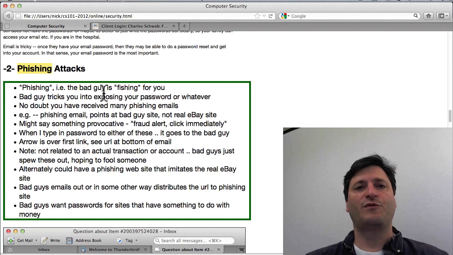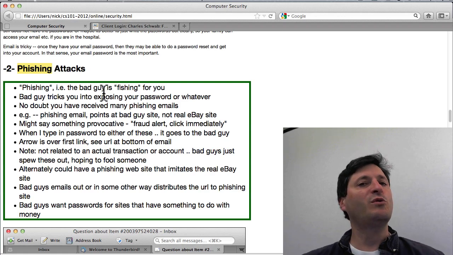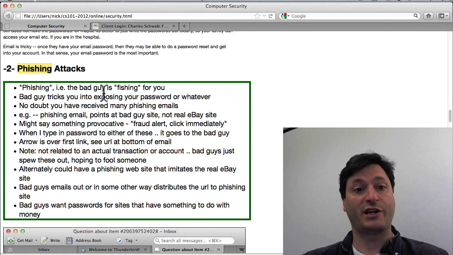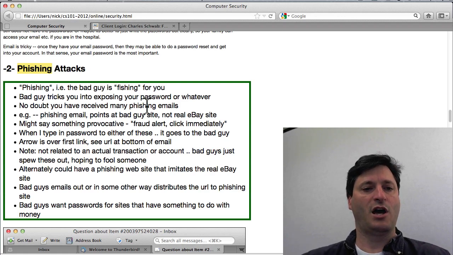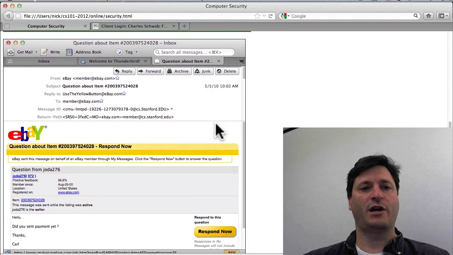So no doubt you've received many emails that claim to be from eBay or PayPal, right? Again, anything to do with money, where really those are phishing attempts, where it's trying to trick you into giving up your password. The email might say something provocative to try and get you to click. It might say, fraud emergency, click now, or whatever, something to try and get you to react in the moment. So I'll scroll down here and show you. This is an example of a phishing email I got.